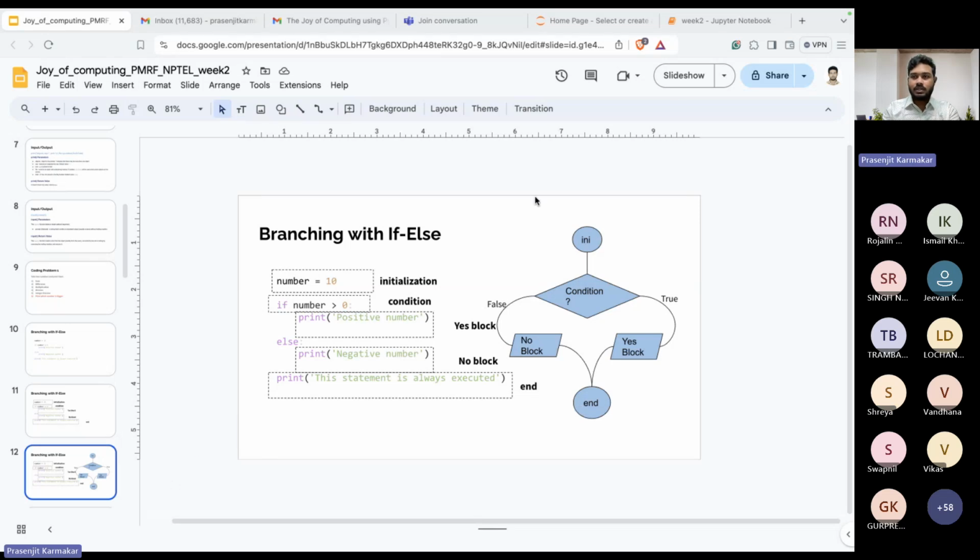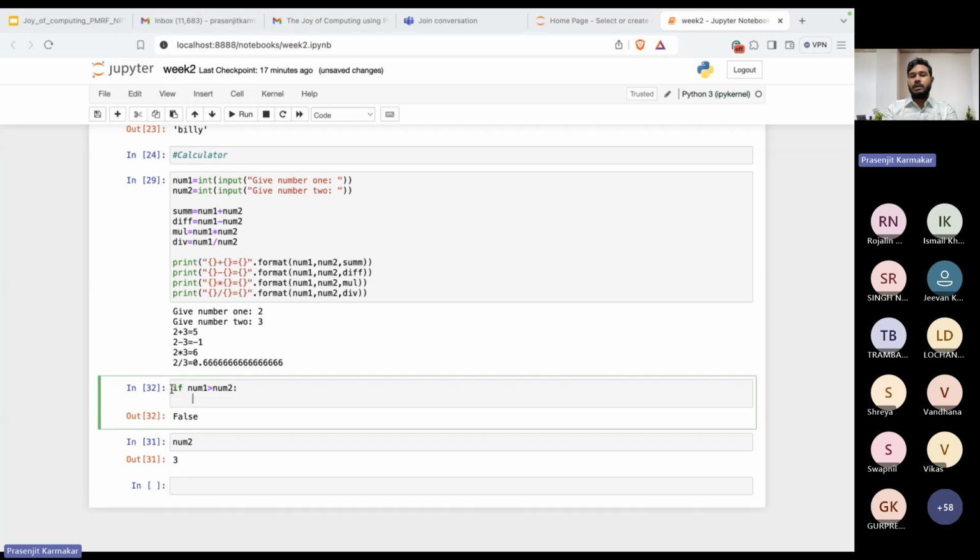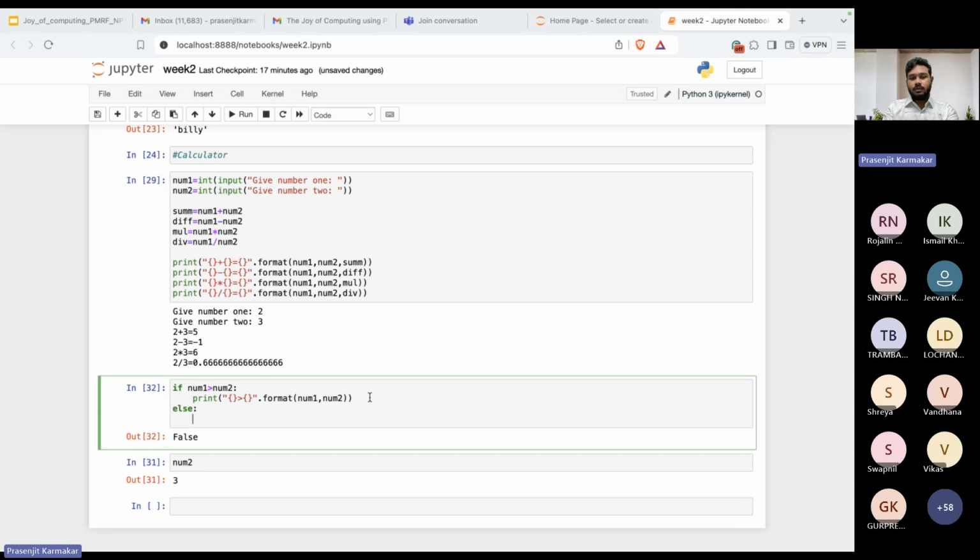Okay, so I can do that to check whether number 1 is greater than number 2, right? So if number 1 is greater than 2, that means number 1 is greater than number 2, that's what it basically means. So print, what I can do, exactly same thing. So dot format number 1 comma number 2. So I can understand that number 1 is greater than number 2. Else, if it is not true, if it is false, then what I can do, it is less than, right?